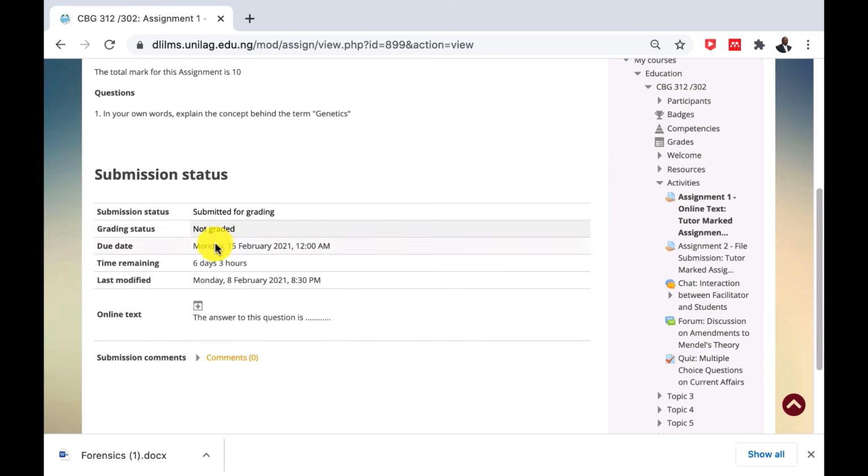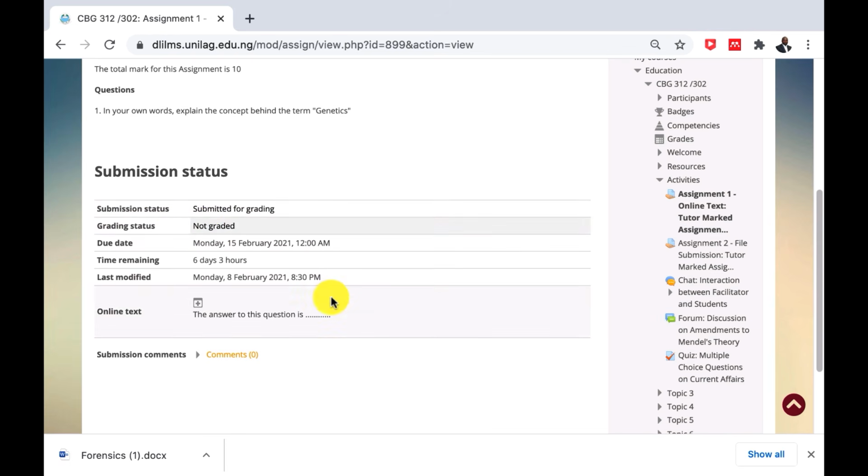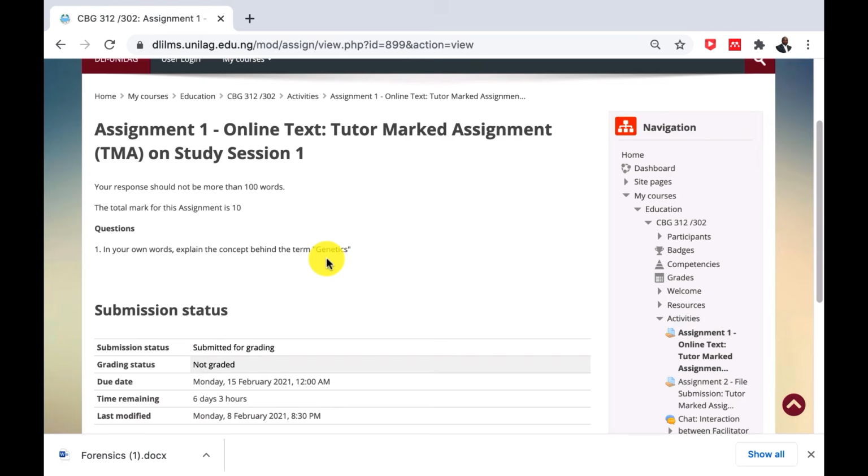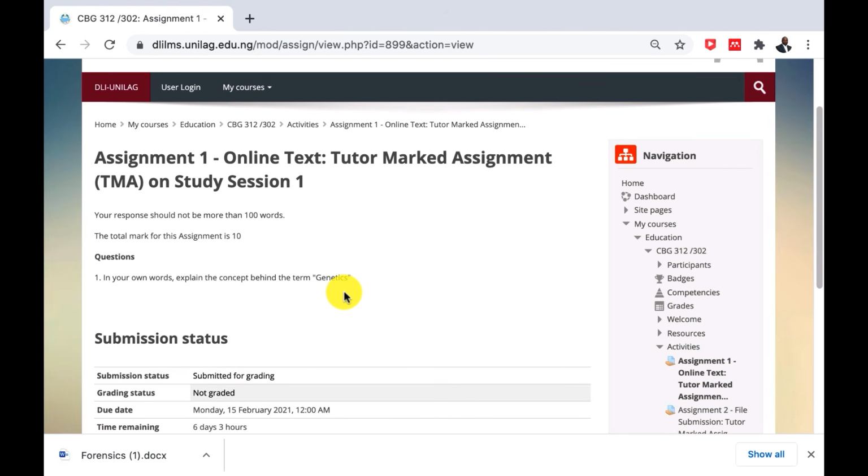Now let's look at the status, your submission status. This pertains to every student. So your assignment has been submitted for grading. Of course, the lecturer has not graded it yet because he's yet to see it. So this is the first type of assignment. You have to type in the text, and that is called online text.